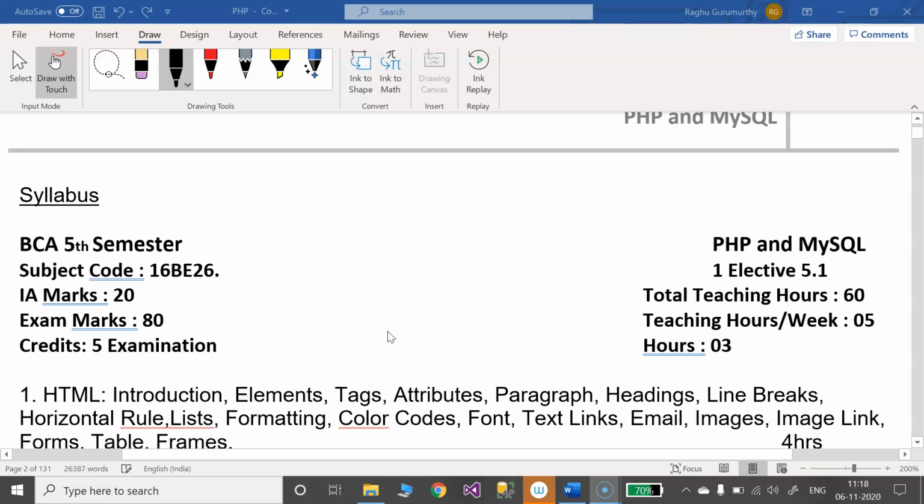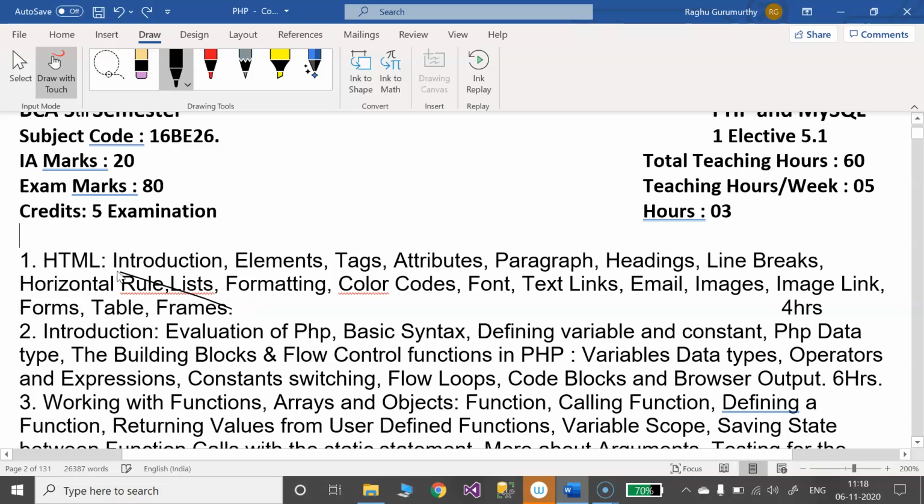As you all know, we went long with respect to our online classes in our earlier month. We studied the first chapter. What is that? HTML related stuff. This is the first chapter that we studied.